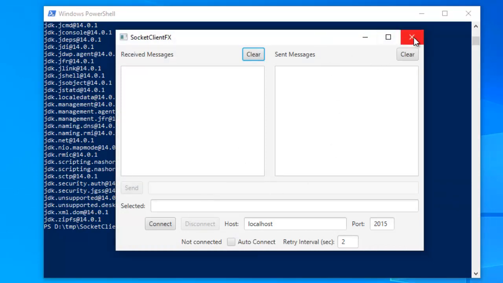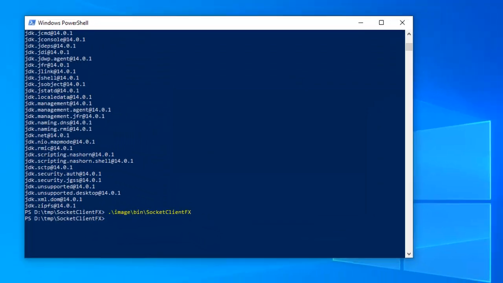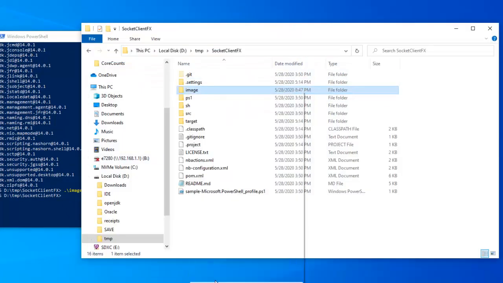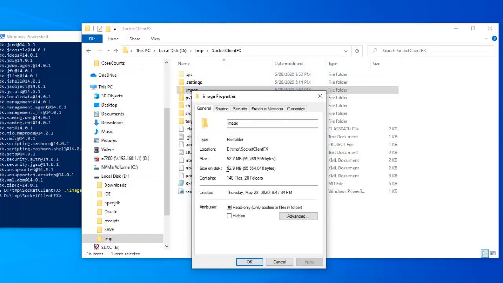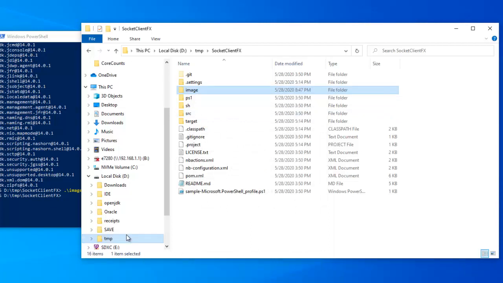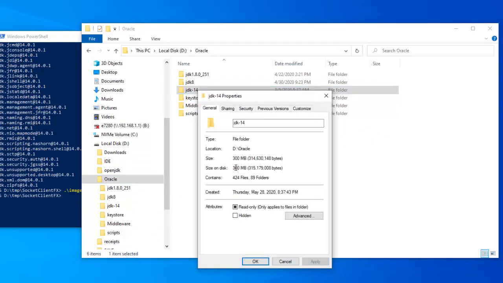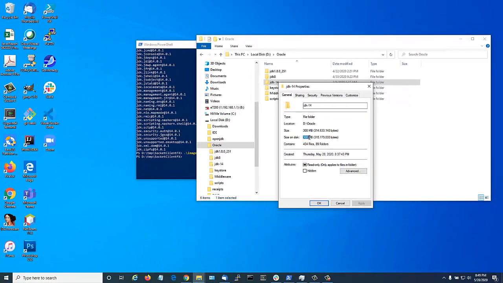Finally, just to give you a feel for how these differ in size, if we open up a file manager and take a look at the image directory, it is about 53 megabytes, okay? Whereas if we compare a standard Java runtime, the runtime that built this, so if we go to the Oracle JDK 14 directory, it is in the neighborhood of 300 megabytes. So obviously a lot smaller. It's a good way to sort of limit what you can distribute, save space, a little bit more secure. Lots of good reasons why this is a good idea.